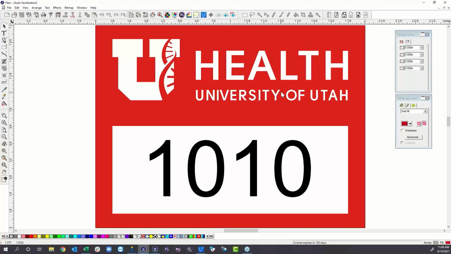I show this to people, and I'm always surprised at different ways that you can use this. So this example here is for a university health school, and these are tags that they're going to put on all of their equipment to keep track of it. These are little, what size are they? I think they're 1.5 inch by 2 inch decals, but this company wants thousands of these, and instead of a number here, they want a barcode on here. So it's really easy to do this in Flexi.